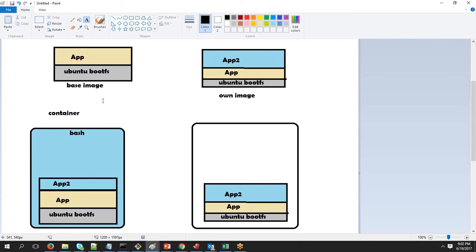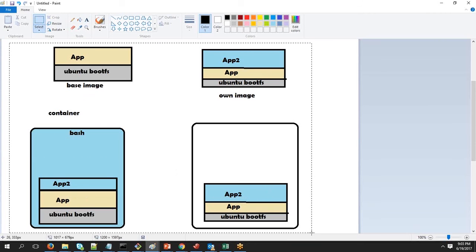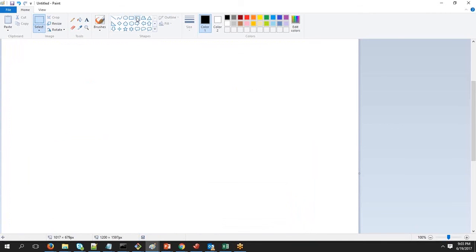Now if you look, what did we do? Basically we first created a new container from an image, right? So let's try to put it up clearly. Now first we had an Ubuntu base image.